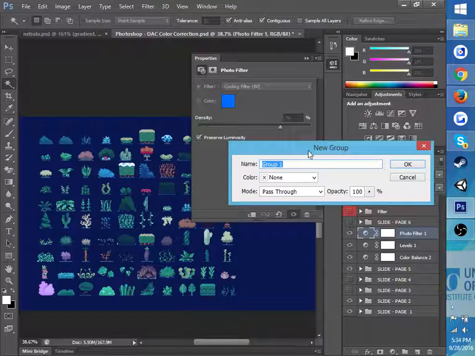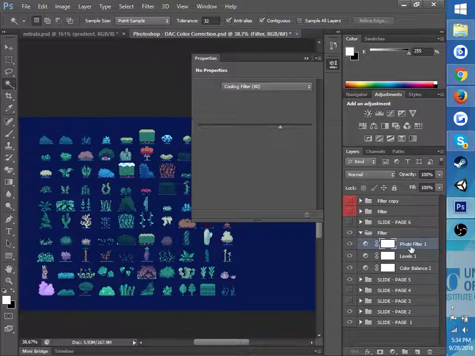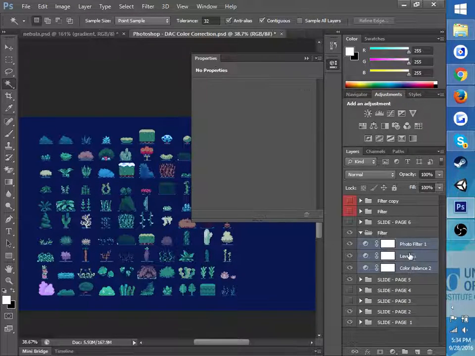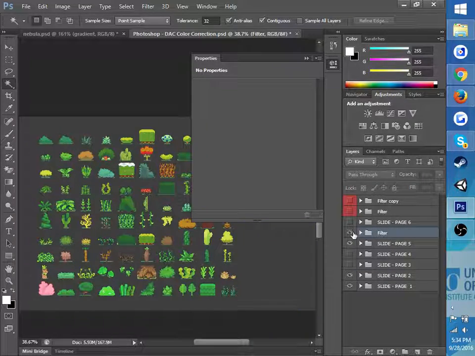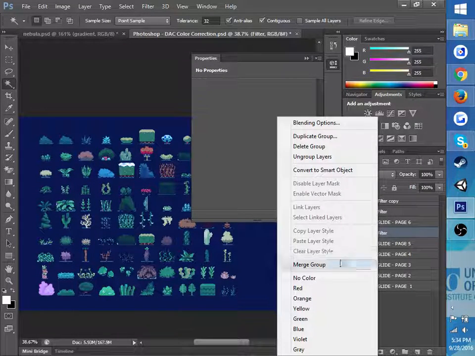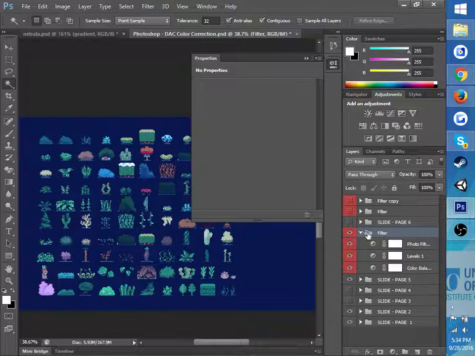You can name the group whatever you want. Call it filter if you want. And you can shift click the layer and shove everything into filter, so you can turn the whole thing on and off like that. So right click on it. You can also add a color, so everything gets colored over here.